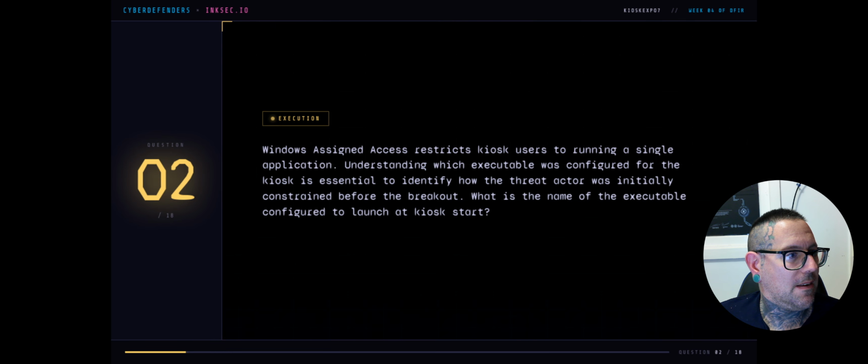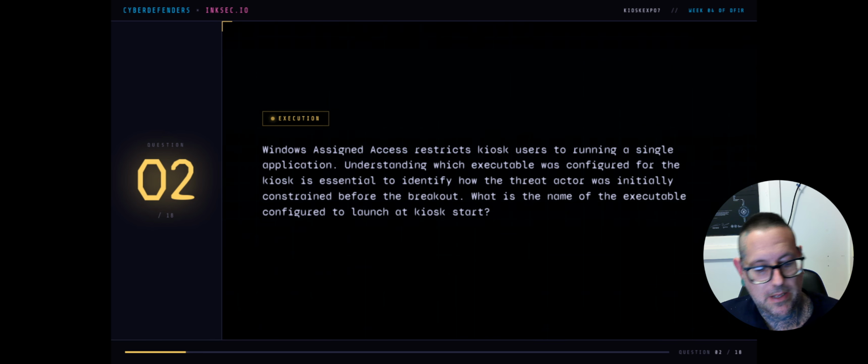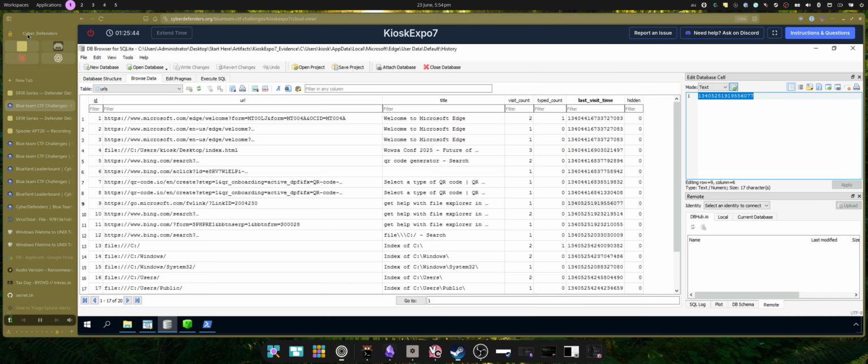So that's another question where the question's nearly given away the answer. We know that they've got Edge on the screen because that's what they just broke out of. So likely it's going to be MS Edge, but where would we find that information to confirm? So we jump back on to the endpoint.